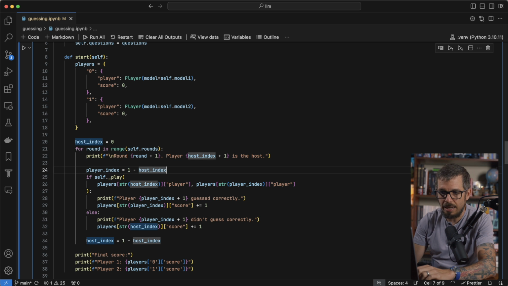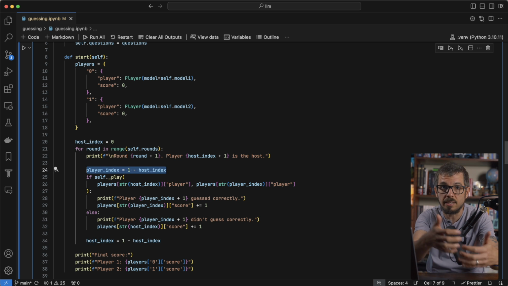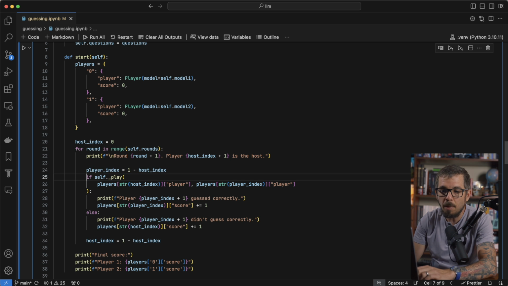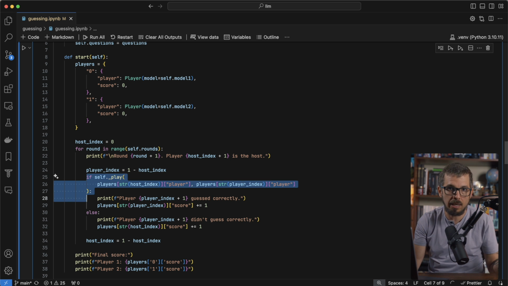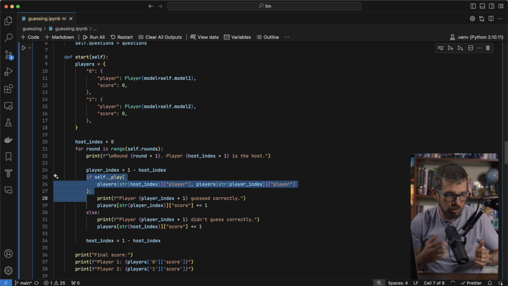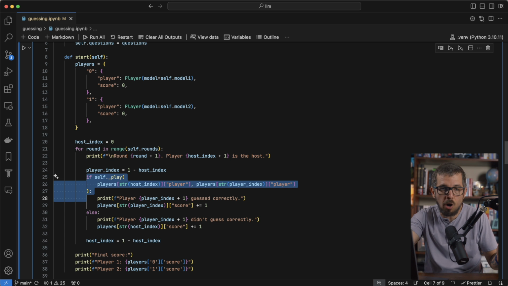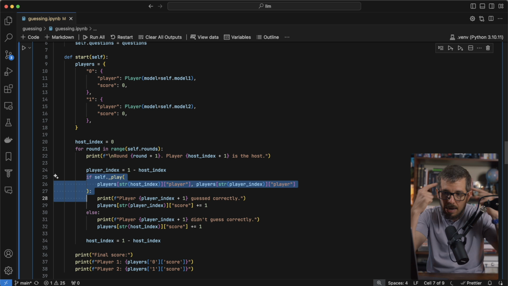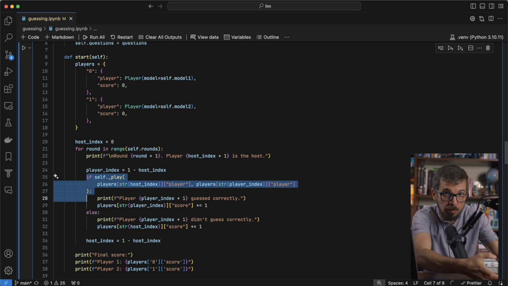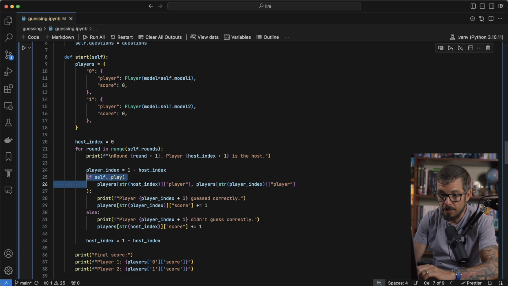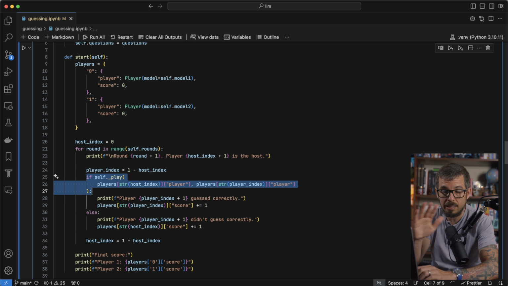All right, so I initialized who the host is, who the player is, and I'm gonna call a function that's play. And I created this function here. And what this function is going to do is return whether the player guessed or not. So just keep that in mind. We are going to run through the play function as well. But for now, keep in mind that this function is returning true if the player guessed, or false if the player did not guess.